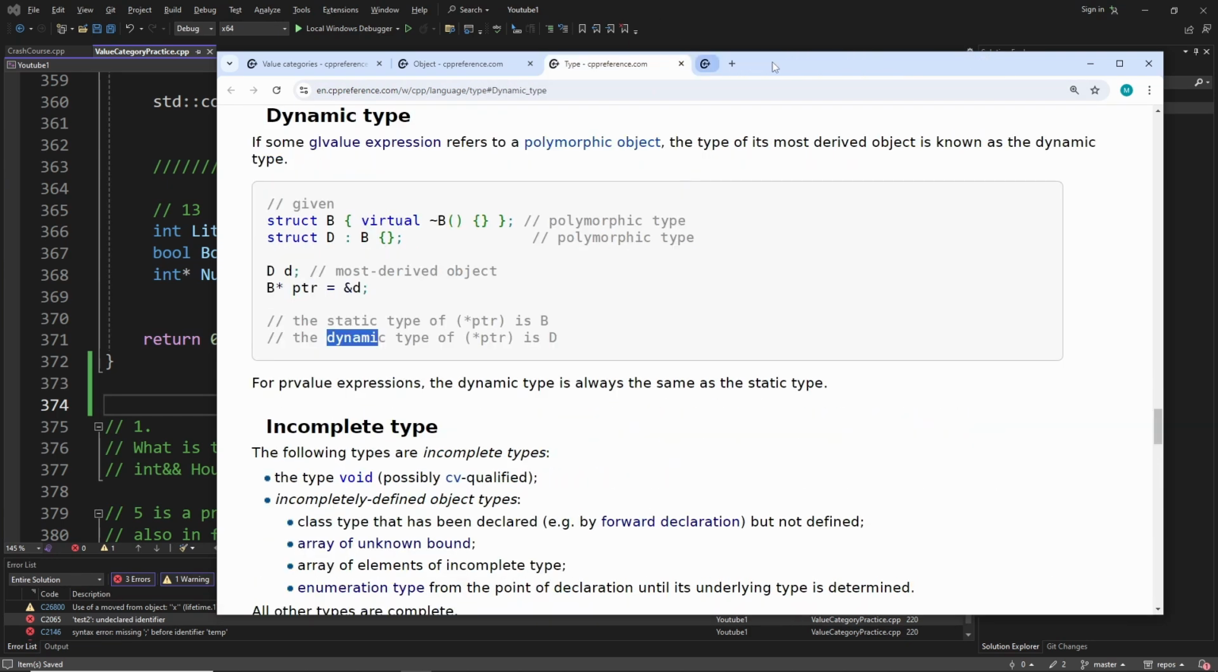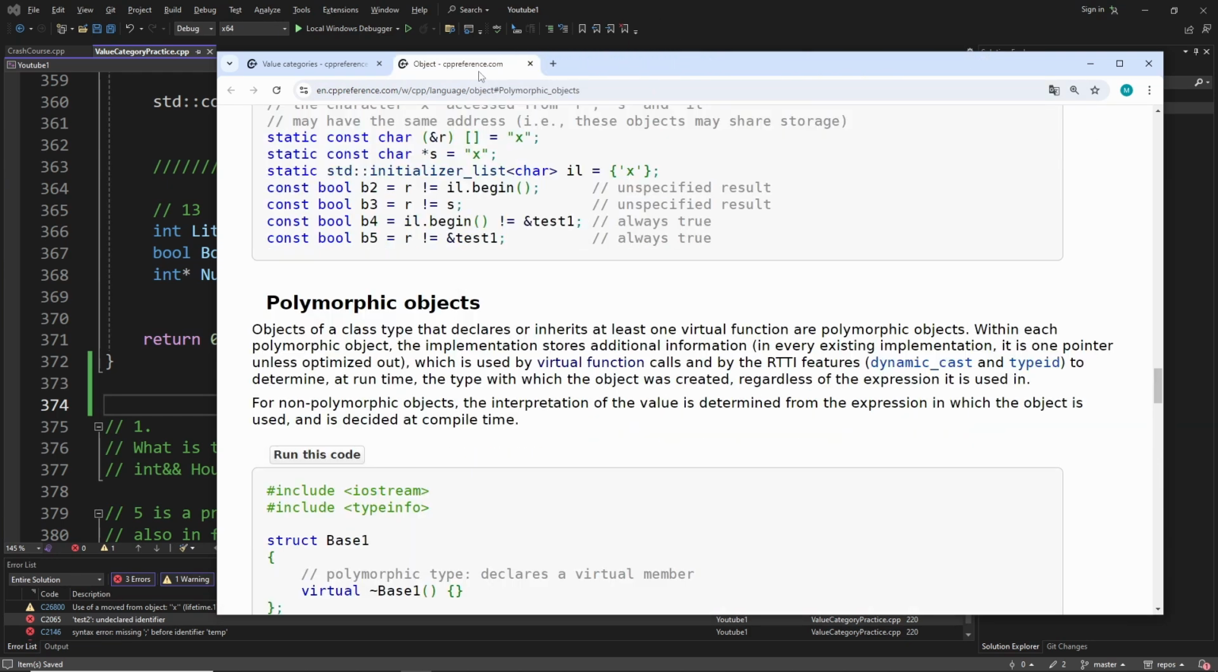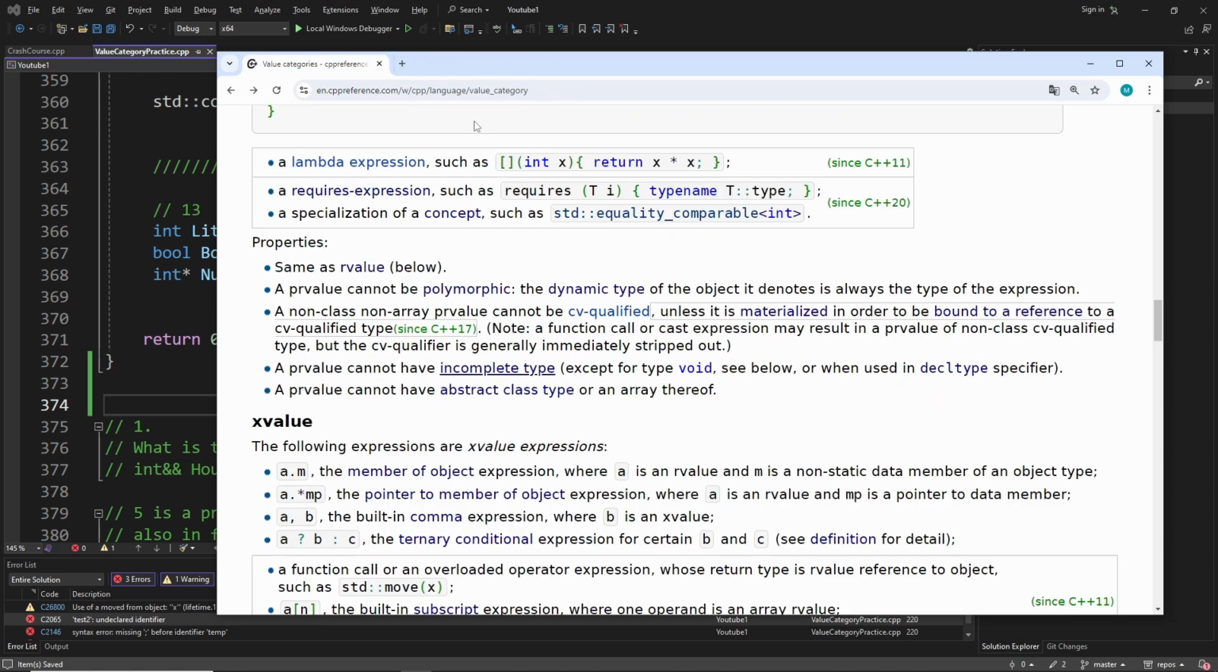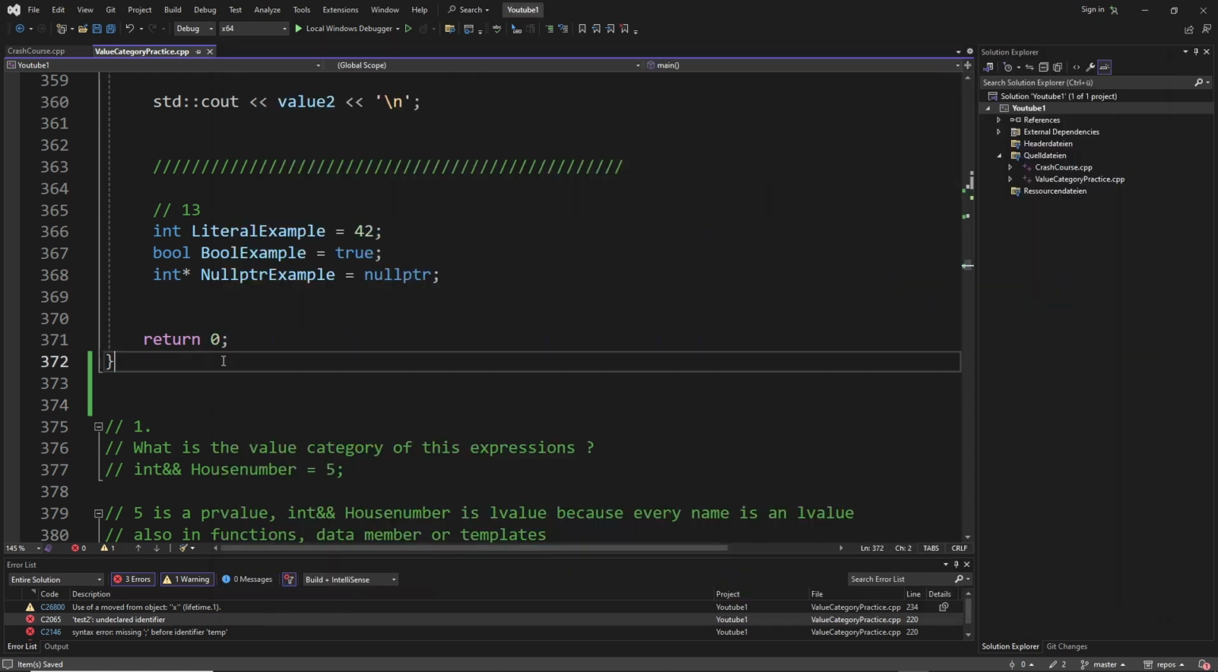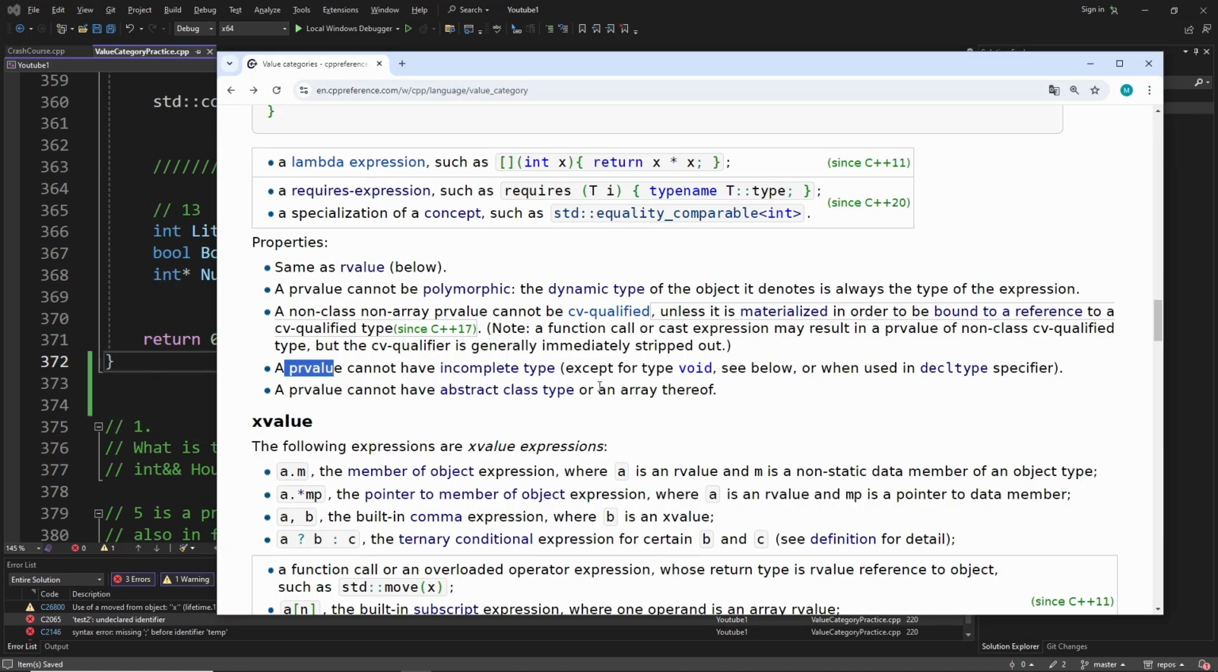Let's go back to our things, which is here the incomplete type. It says here a PR value cannot have incomplete type, which means it has all the time a complete type, except this void here again. Exception. I skipped this one as well because we are concentrating here a little bit more on PR value. And then let's go to the last one as well.